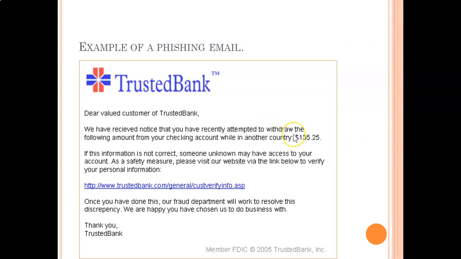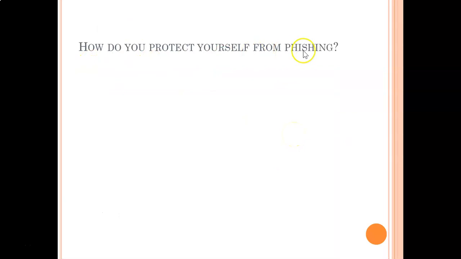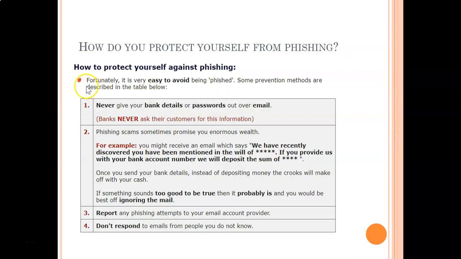So this is just an example. So how do you protect yourself from phishing? Alright, so there are some ways. Your textbook might list more or different ones. Never give your bank details or passwords over email. Banks never ask their customers for this information.